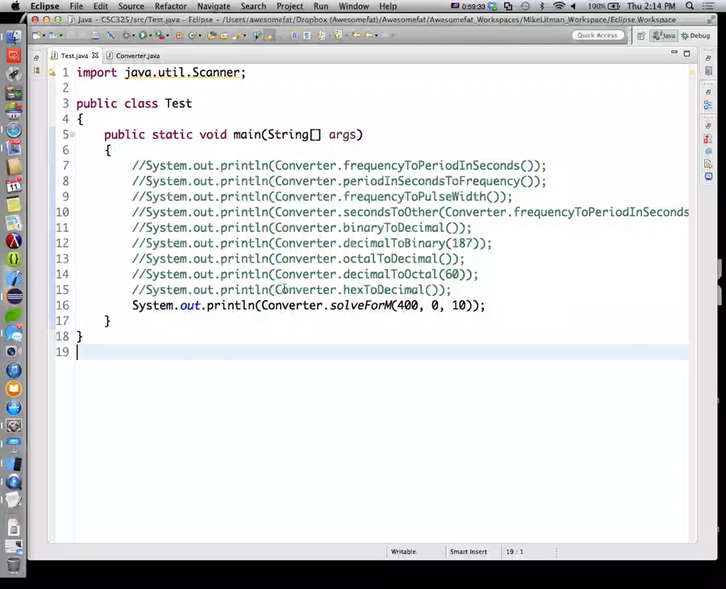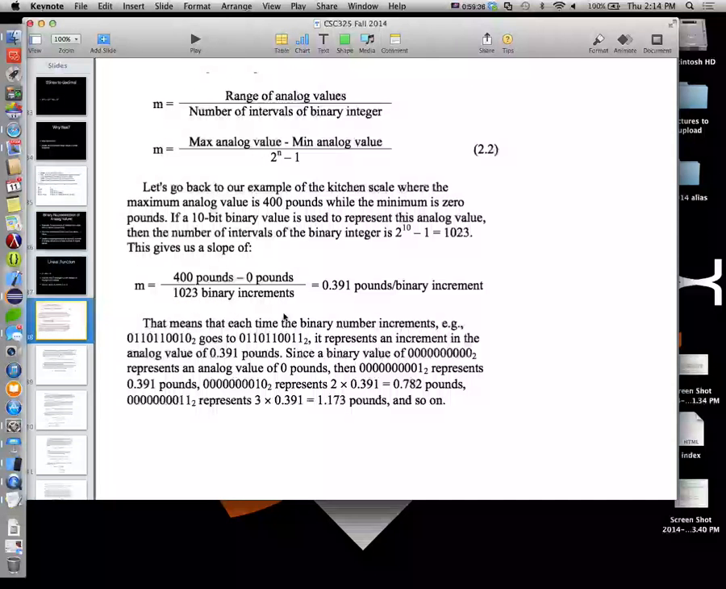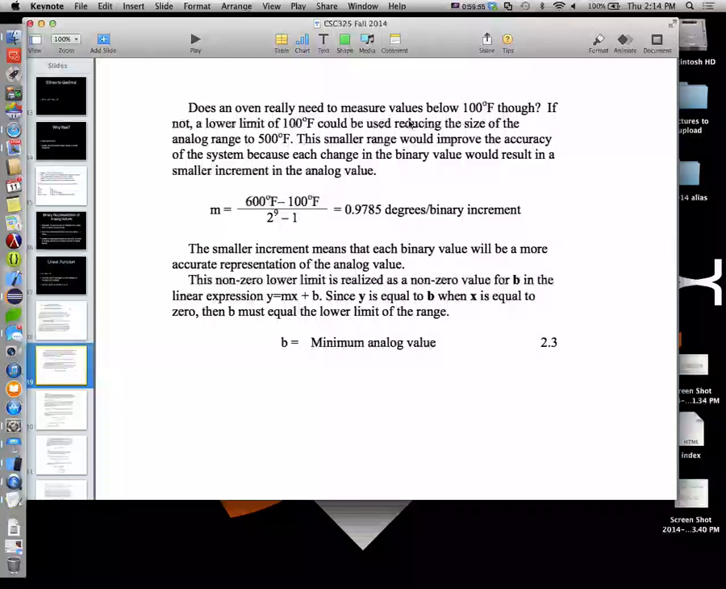All right. So we wrote a little tool to solve for that part of this problem. So every single time we step up by 0.391. So 0.391, then point whatever it is, 782, 1.73, so on and so forth. Another example they give here is about ovens. Does an oven really need to measure temperatures below 100 degrees? So in that case, maybe we go 600 to 100, and we represent this in 10 digits, or I'm sorry, 9 digits.